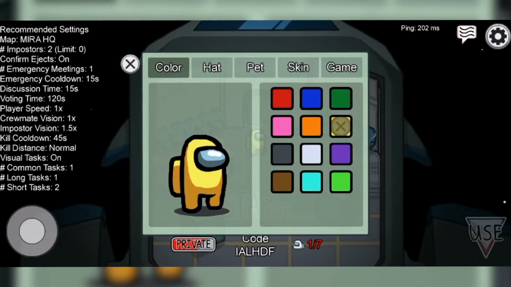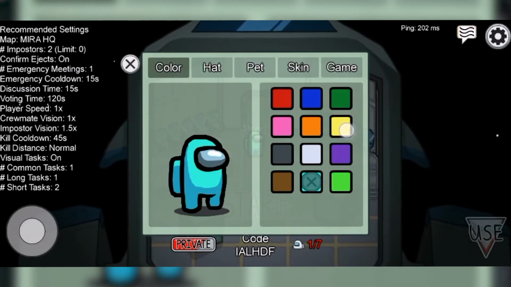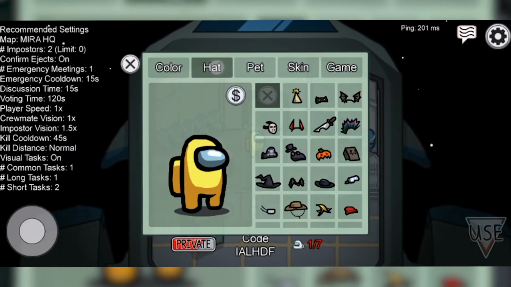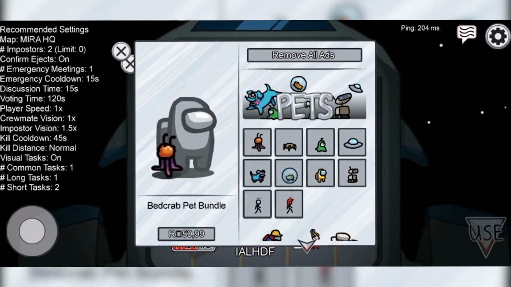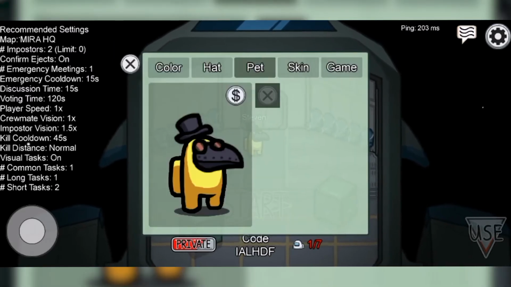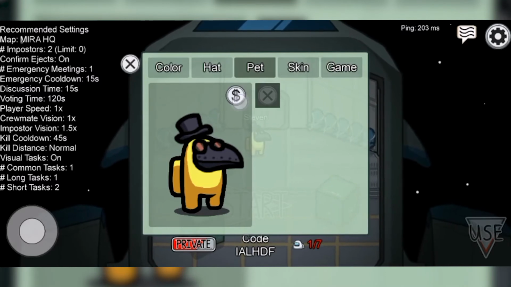You can change the color of your character by tapping on the color. So if I want the yellow, then if you tap on hats, you can choose between all the different hats. And if you tap on the shop icon, you can go ahead and buy hats. And if you tap on pet, as you can see, I don't have any pets, but you can go ahead and buy one from the shop here.